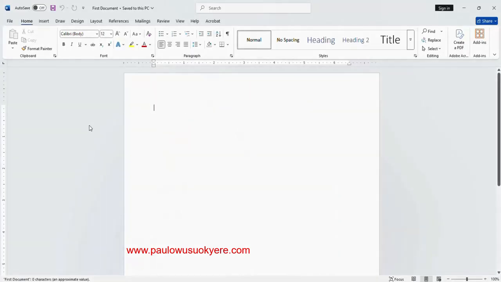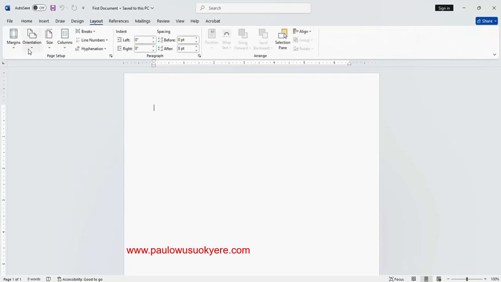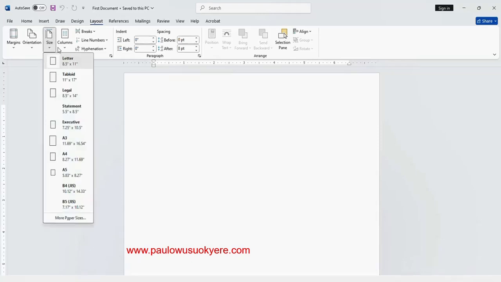Now when it opens like this, you go to the layout tab. In the layout tab, you will see margins, orientation, size, and columns. First you click on size, and then you choose the paper size that you will be using, in case you want to print. The default size is letter, but let me choose A4.